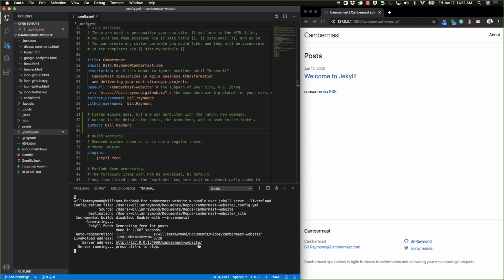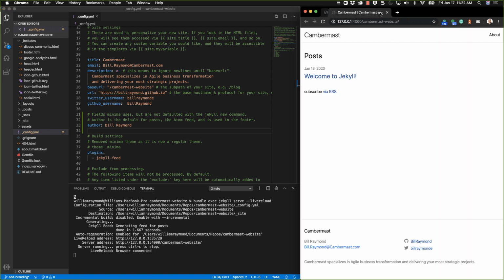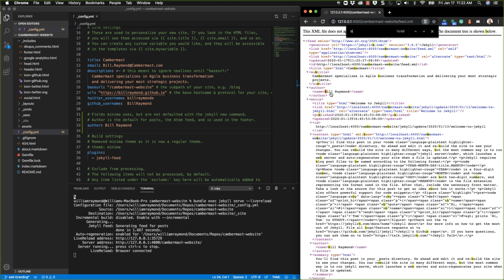And I have to open the new page using this link. I'll close the other one. And you can see there's that Bill Raymond text down there. That's the author text. And also all my posts, well, I only have one right now, but if I click onto View RSS and I search for Bill Raymond, you can see here's that author for any of the pages that got created, the pages and the posts. So that's cool. I've taken care of the author piece of this.